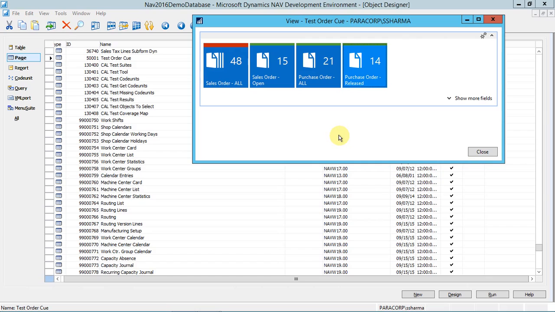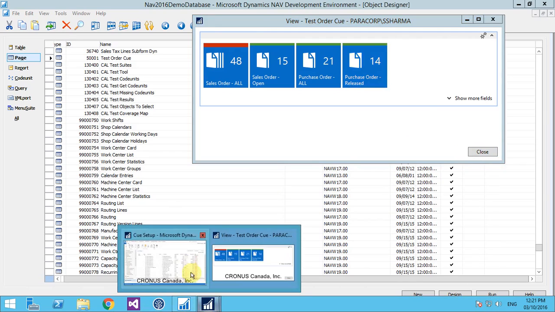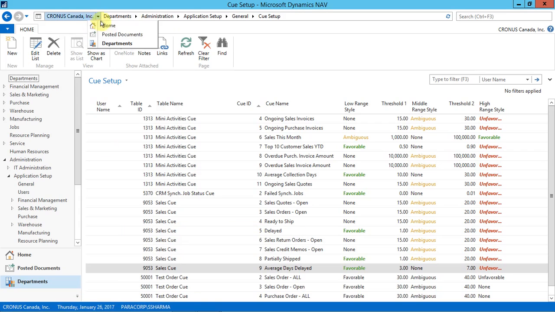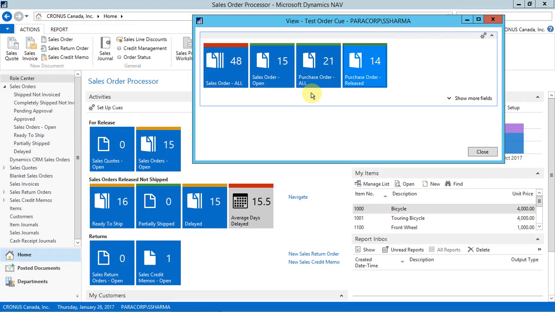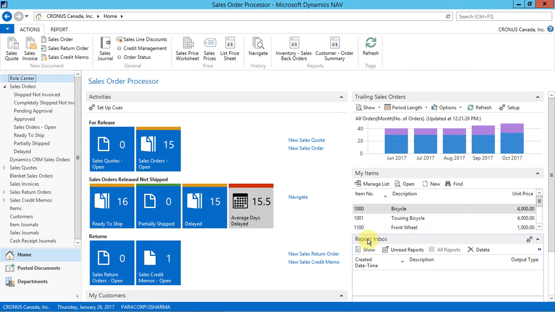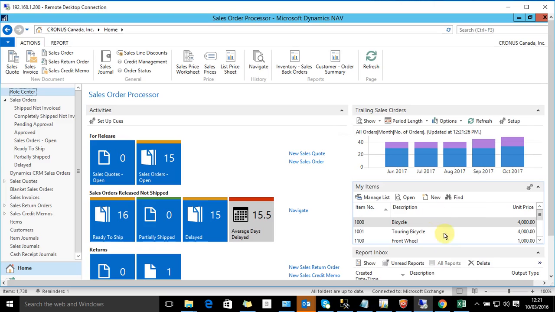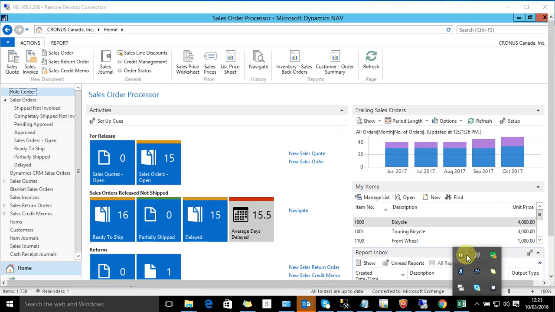So let's just quickly create for all the four numbers, that is sales order all, sales order open, purchase order all, and purchase order released. Based on the threshold, the colors will be shown. Like green will be shown if the limit is below 30, and for above 30 and below 40 the middle range color will be shown, and above 40 the red color will be shown.